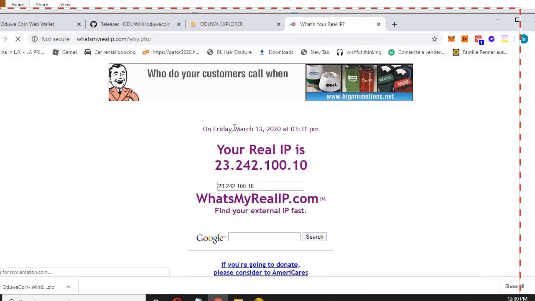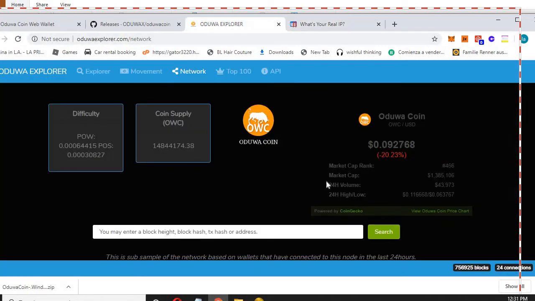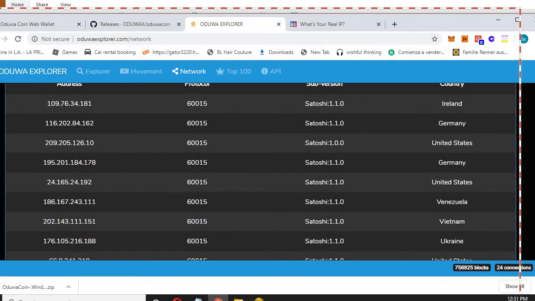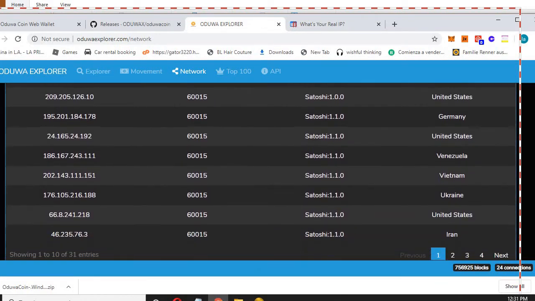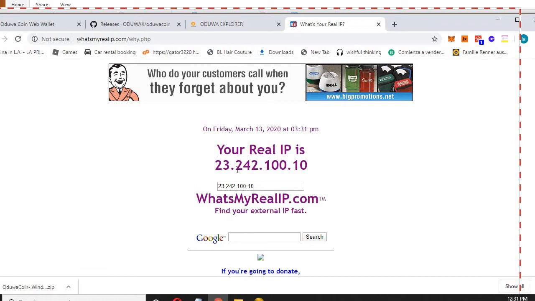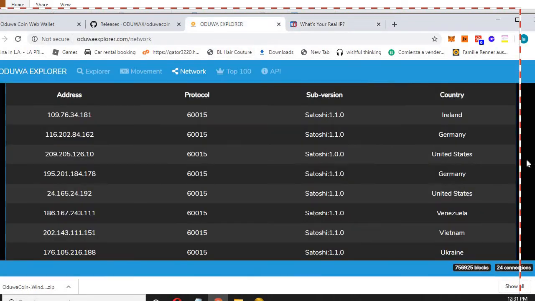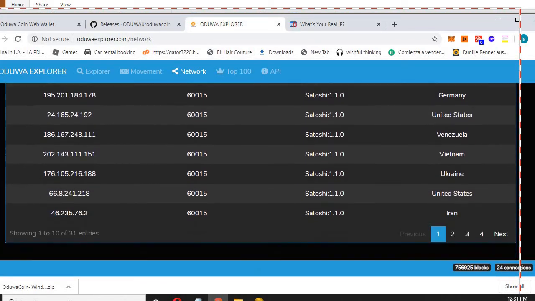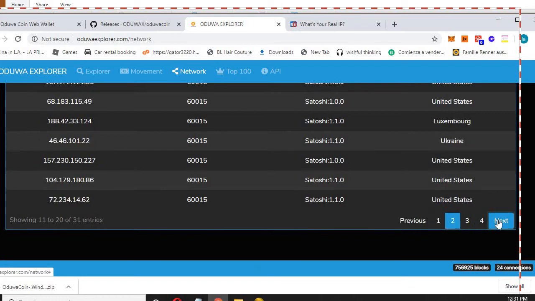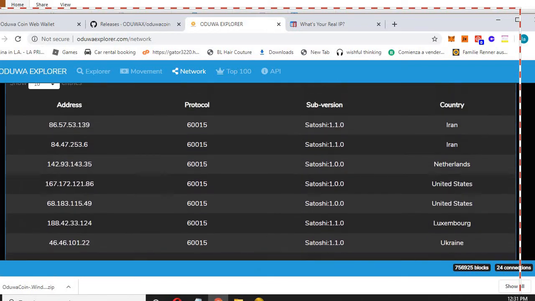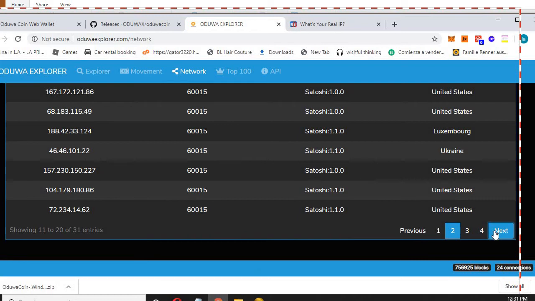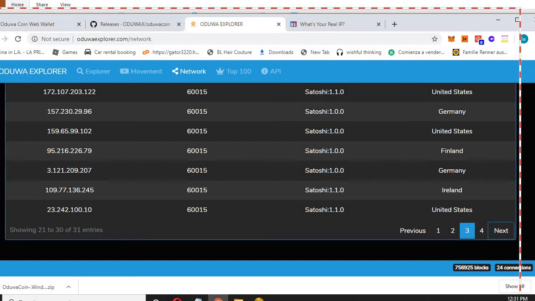I want to make sure my IP says 23.232.42. I'm going to go to the Explorer and look for 23.242. My IP says 23.242. Let me see if I can find it in the Oduwa Explorer. Right here. This is me right here. I'm in the United States. Yes, you can find me. I'm in California.